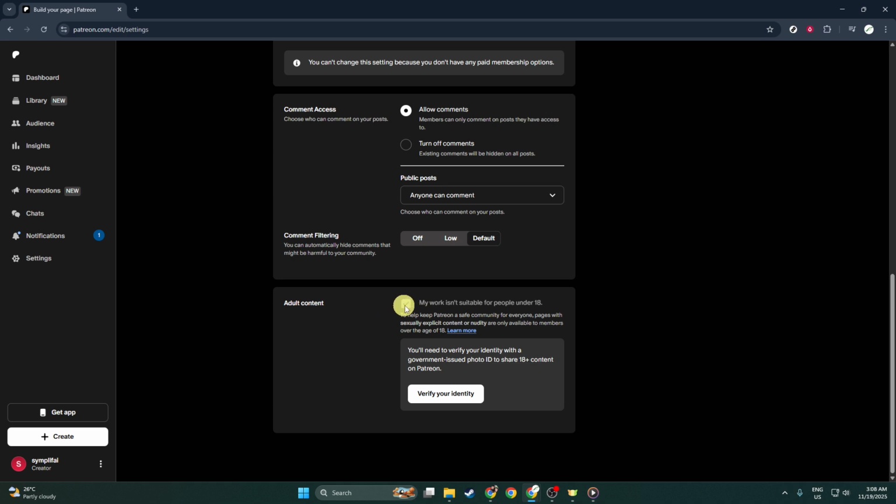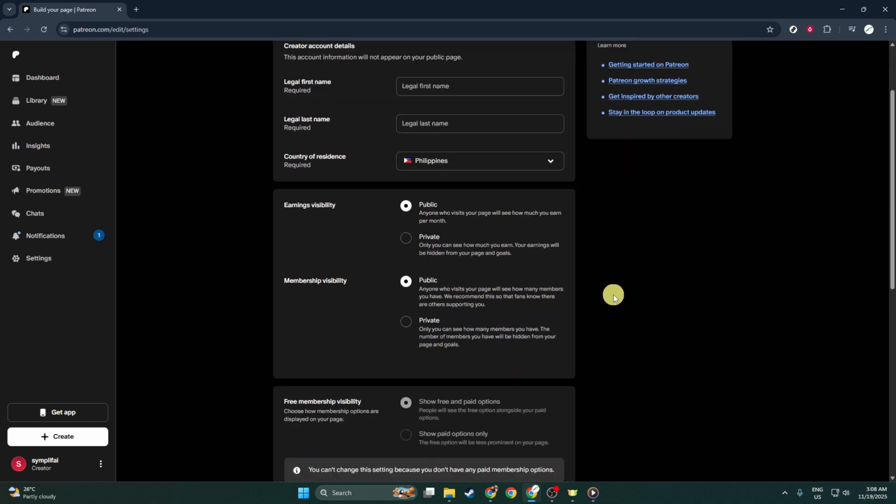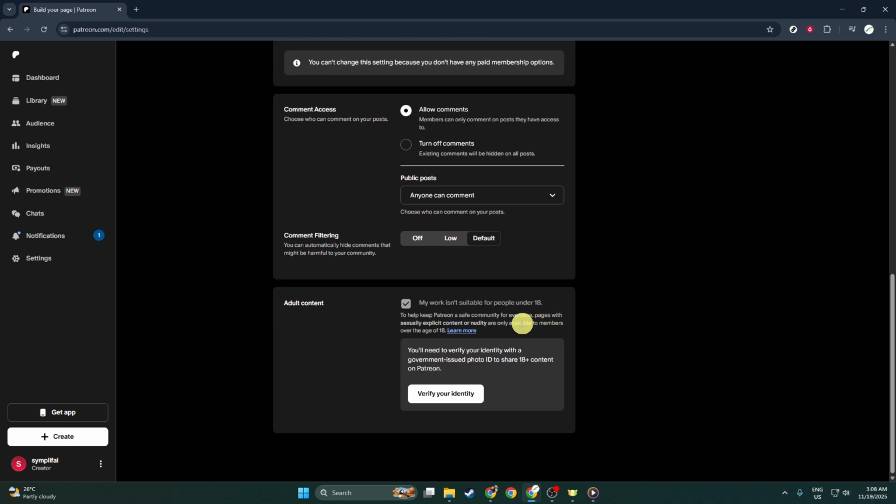This label applies to your entire page, not just individual posts, and helps ensure your content is properly filtered in search and hidden from users who are underage or have content filters enabled. It's an important part of staying compliant with Patreon's guidelines and reducing the risk of accidental exposure to restricted content.